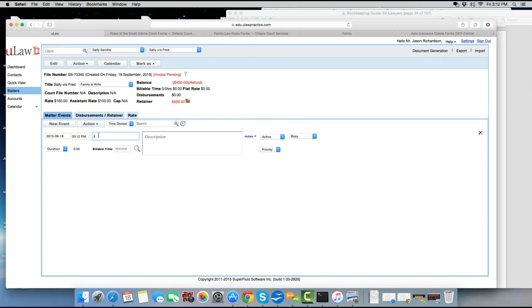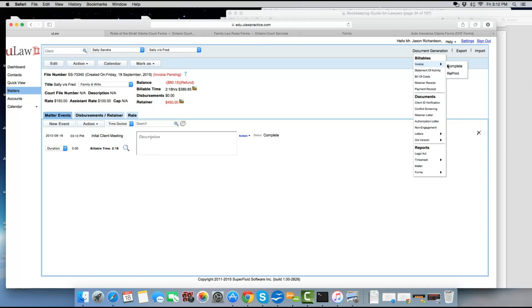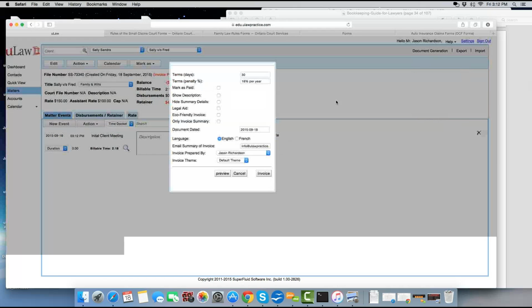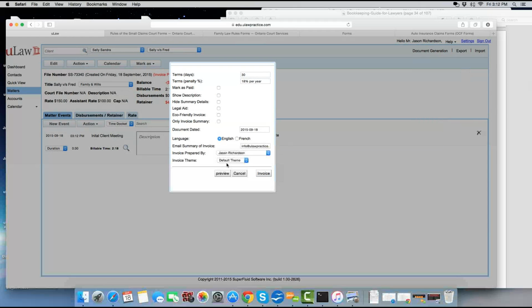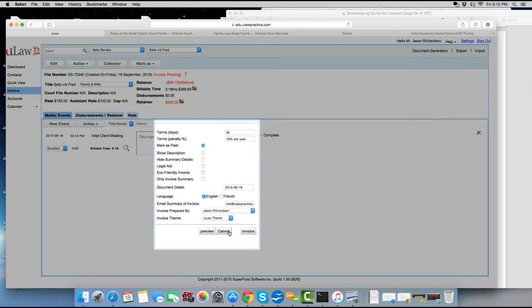So let's say you did an initial client meeting, just one, and it was about 2.3 hours, and hit the save button. I'm going to quickly invoice you and raise and do a trust transfer, and I'll show you how the software automatically will force you for a Form 9A. So if you do invoice, and I'm going to choose the nice uLaw theme here. I'm going to mark this one as paid because I'm going to do a trust transfer.